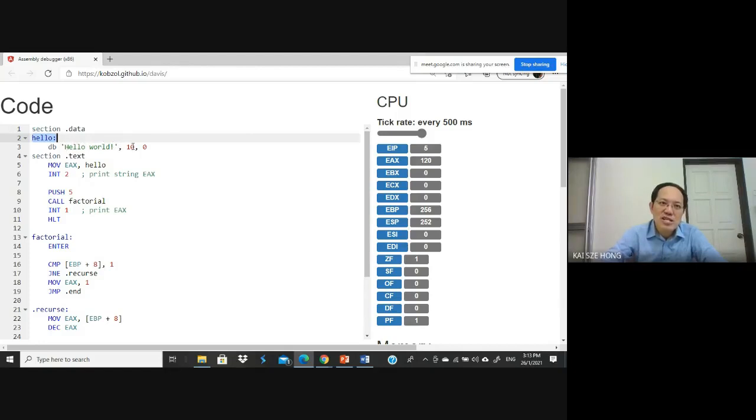And then you have the comma 10. 10 is actually the ASCII code, and then 0 is also an ASCII code. So 10 and 0 say that this sentence ends after hello world and goes to the next line. 10 is the next line. Sorry, this is basically 10 in hexadecimal, 0 here. And then we have the second section, which is section .text.